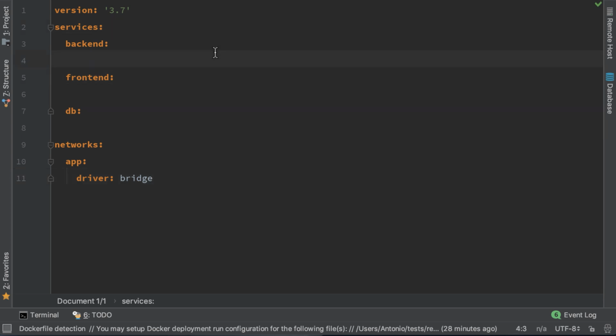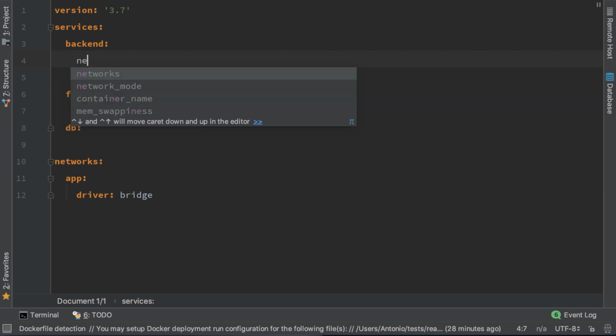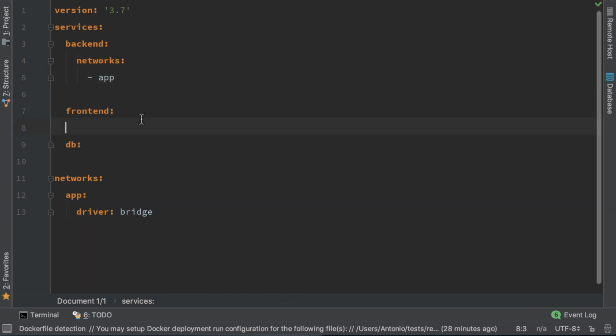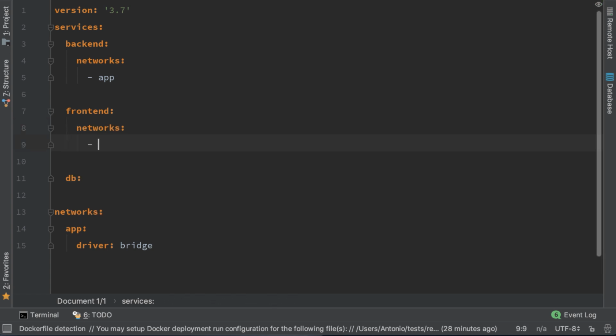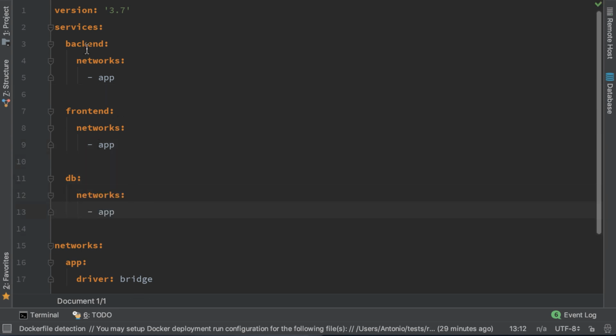In essence, all the containers don't know about each other, but when we specify a network, which will be the app network, for all the containers, now they will know about each other, because they are on the same network.